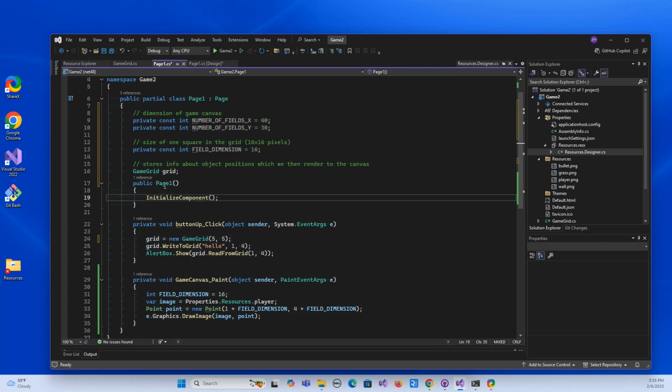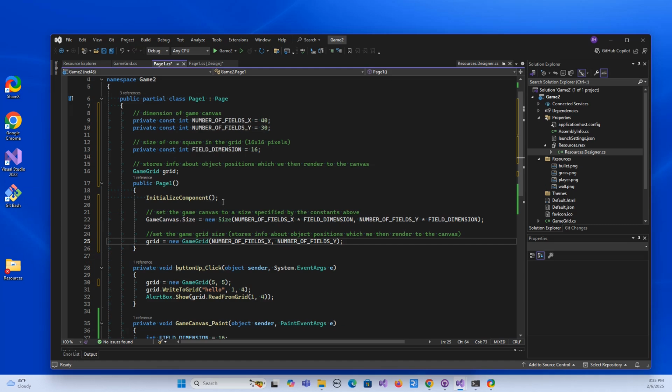Let's see. Up here in the page one constructor, let's go ahead and get some things ready. So we'll go ahead and set the game canvas size, right? We actually already set it to 640 by 480, but here it's setting it and doing the calculation. So number of fields x, so 40 squares times field dimension, so times 16. So 40 times 16, that's our number of pixels in the x direction. And then we do the same calculation for the y direction, 30 times 16.